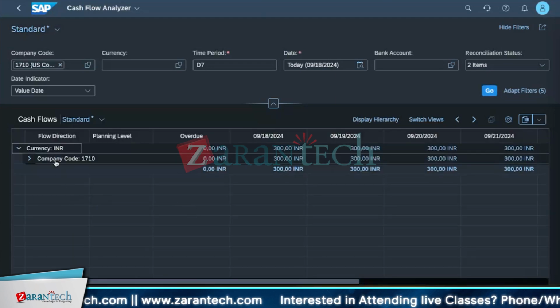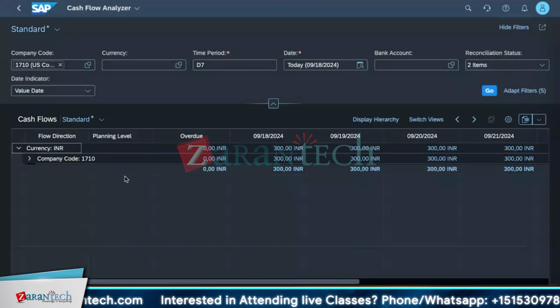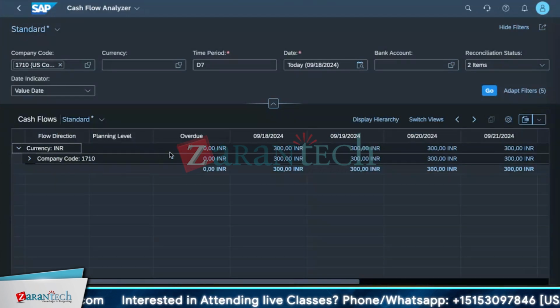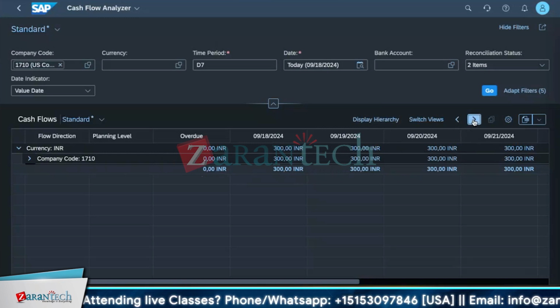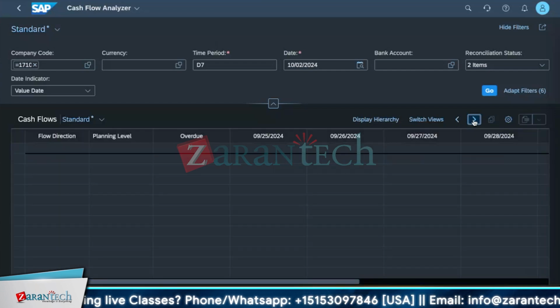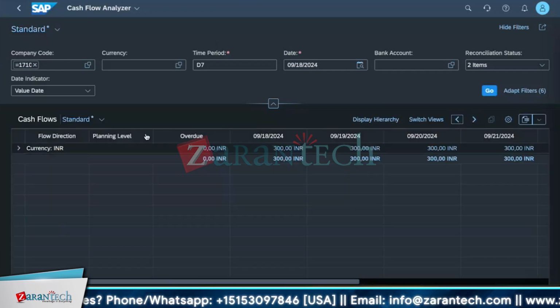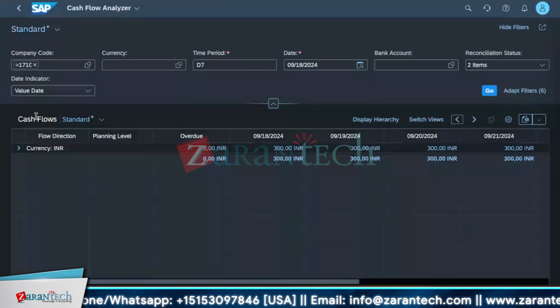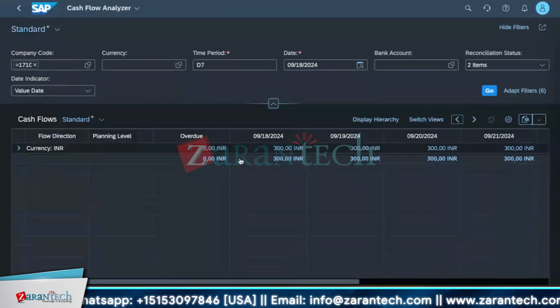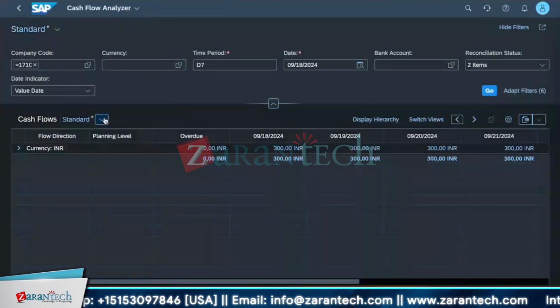For the company code level, if a planning level is also there, you can see the relevant planning level for that. But at this company code level, you can see what the overdues are on this date, and for the next 3 days, it will show it to you. You can see here. So if there are any dues date-wise on the cash flow you want to understand, you can see those cash flows and their balances in this cash flow analysis.